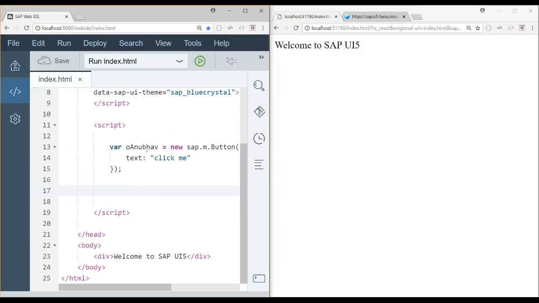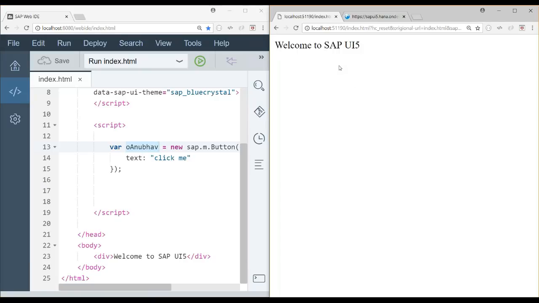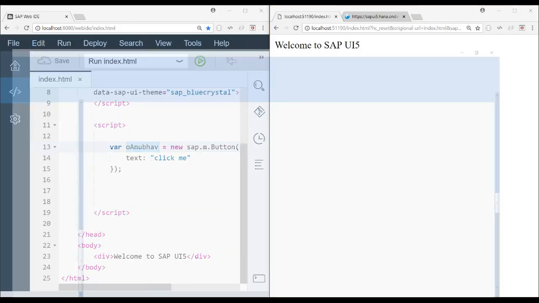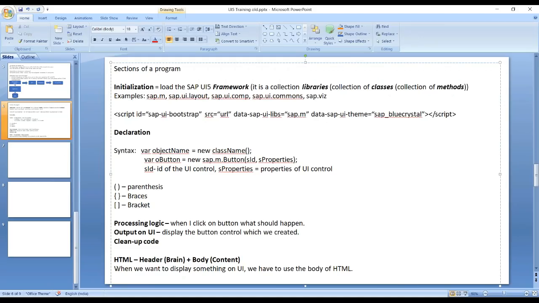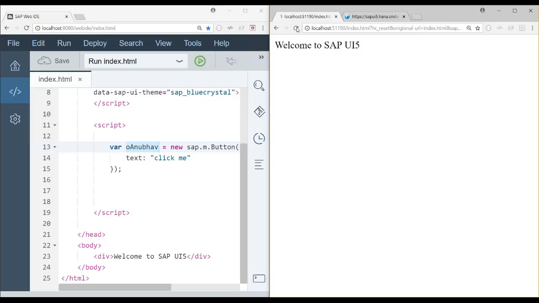You can see the button object is created. Will this button be displayed on the UI or not? Anybody? Do you think this button will be displayed on the UI or not? Answer is no. Just now we saw, because whatever you put in the body, only that will be displayed. This is what we saw. So if I just refresh on the right side, you see still your button not displayed.